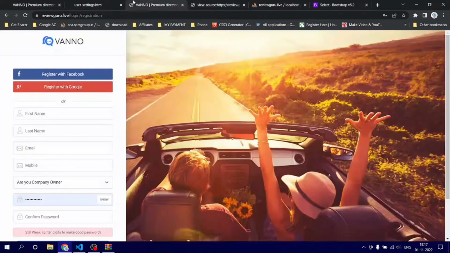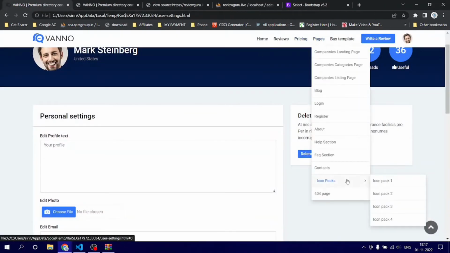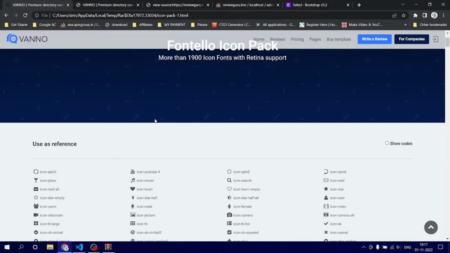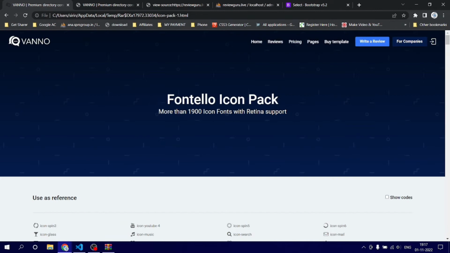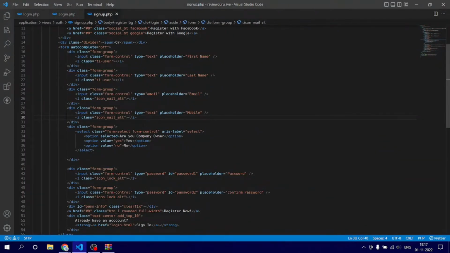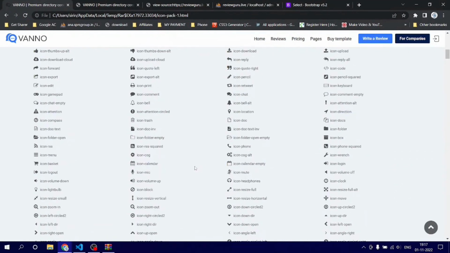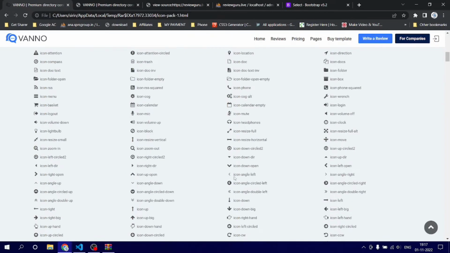I have already checked it out from here, because they are using some kind of icon. This is icon pack 1, icon pack 2. I am going to click icon pack 1. First of all, this is the user reference, this is the icon pack, and then I think icon mail, icon phone. We need to find the phone icon over here, the mobile icon. I'm just going to use this one as of now.